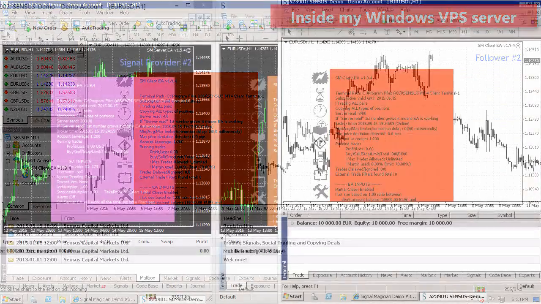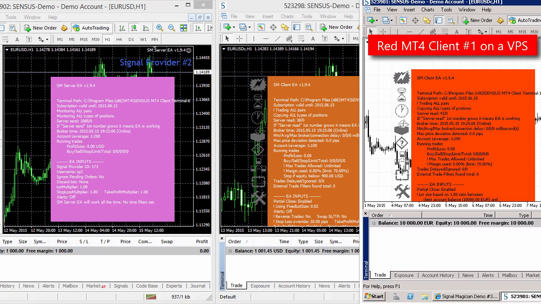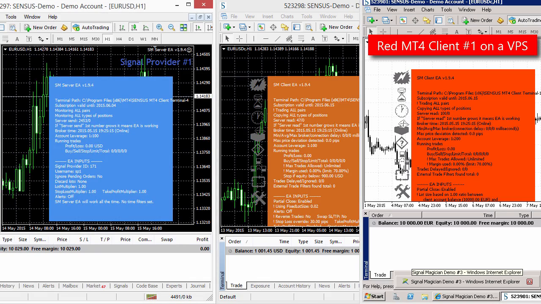Okay, now let me position Metatrader windows so that we can have both signal providers on the left and both followers on the right. The orange client number 1 is following a blue signal provider number 1, and the red client number 2 is following both a blue signal provider number 1 and a pink provider number 2.